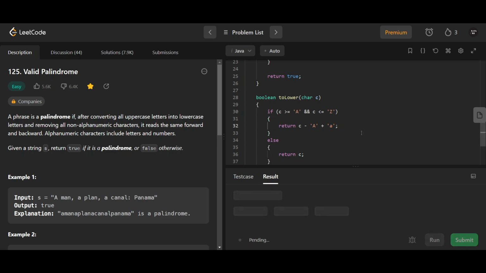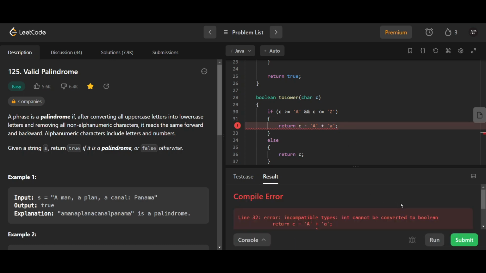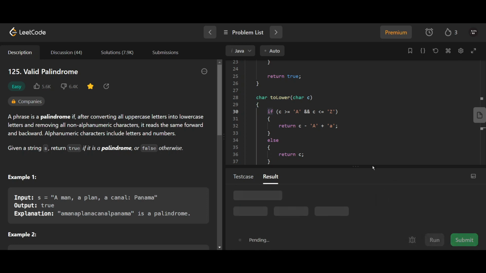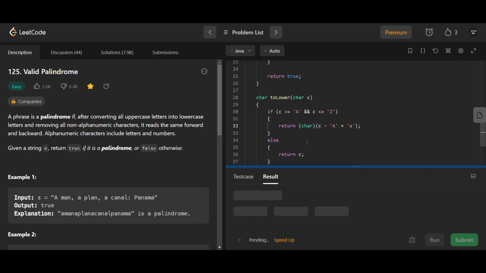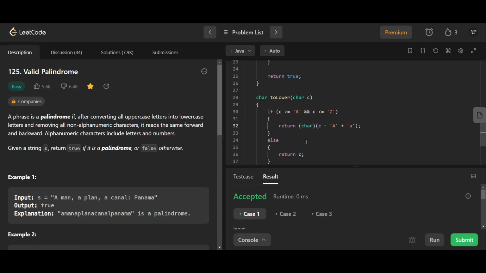Now run again. What's the problem now? Int cannot be converted to this. First of all, why is it boolean? It has to be a char, and now things should be fine. Possible lossy conversion from int to char. We are okay with that. All right, submit.